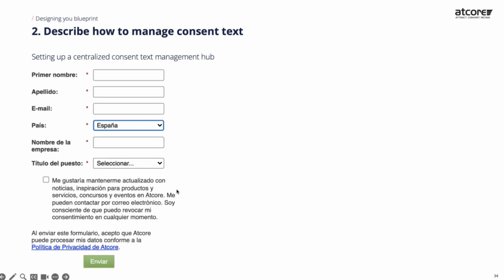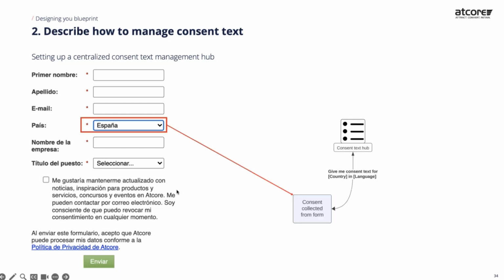So in this example, we have a person filling out a form, selecting Spain in country. And once Spain is selected in the country, that sends a signal to the JavaScript to request the Spanish translated consent text from our consent text hub and insert it here. So before people choose a country, the consent text is actually blank. And once they've chosen the country, our script can fetch the right text and insert it in the form like that.